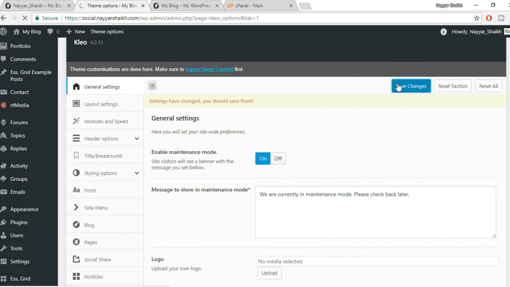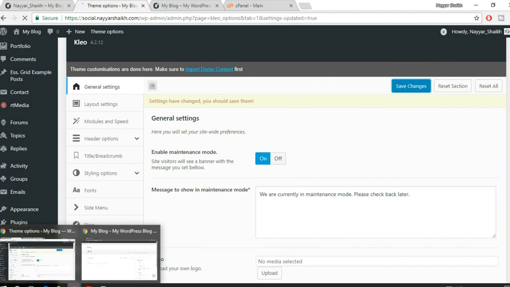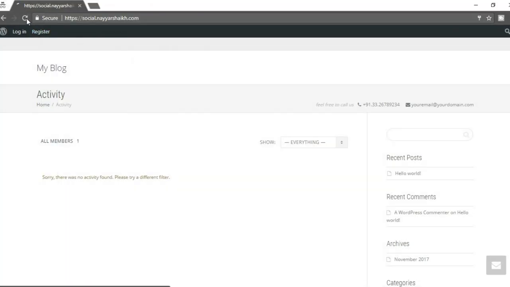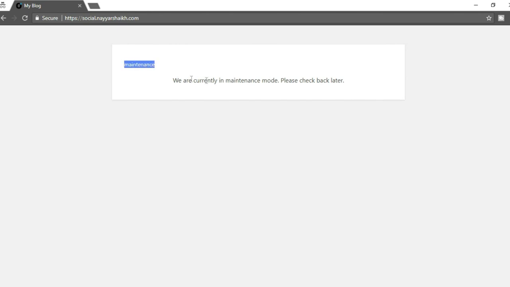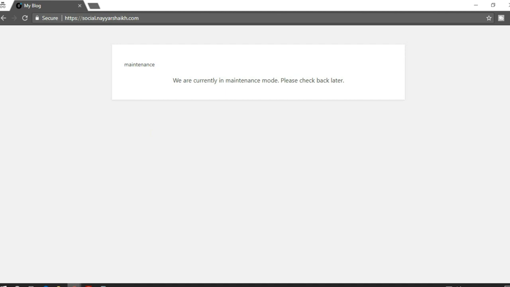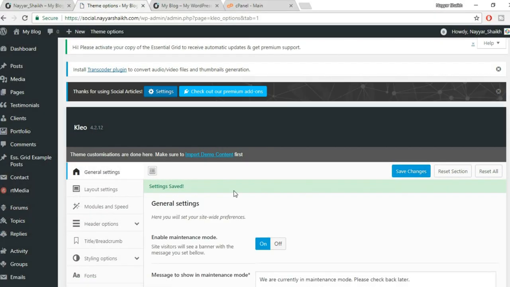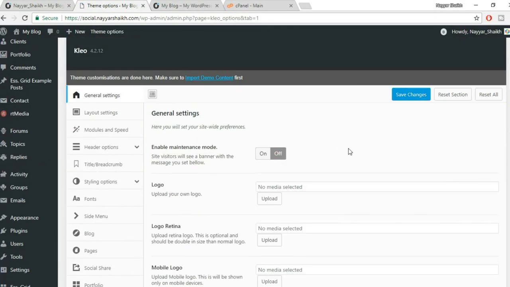Let's save changes and let's see this in a new incognito window. Let's refresh. Okay, so maintenance, we are currently in maintenance mode, please check back later. Okay, but we are not in maintenance mode. Actually, we are, but we don't want to show this.